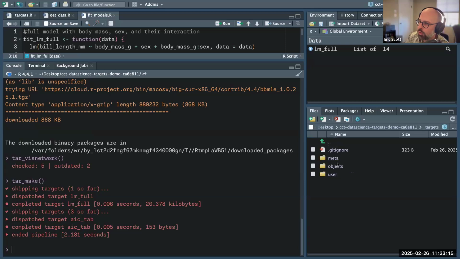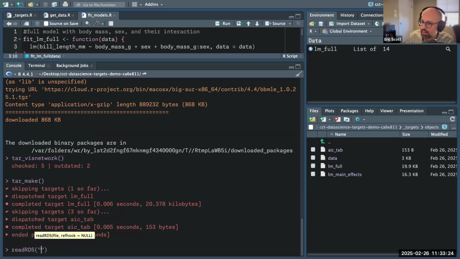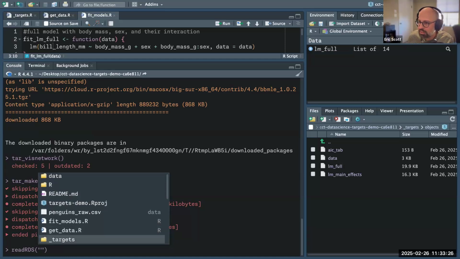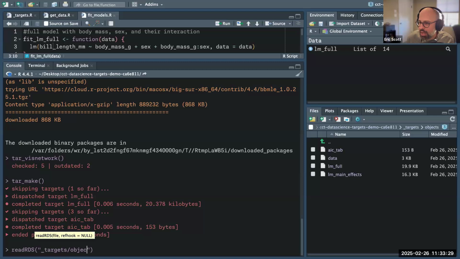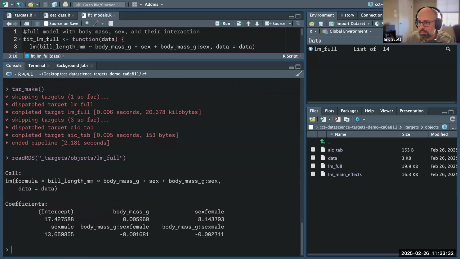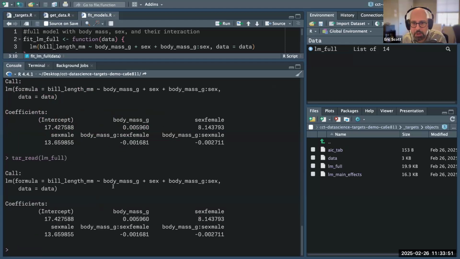But I'll just show you, if we go into the objects folder, these are all the things that are created. And you could actually technically go readRDS _targets/objects/lm_full, and it reads it in. So just kind of unveiling a little bit of how it works behind the scenes. But again, we're not going to do this. This is not the way to do that. If we want to actually get that target, the way to do it is to go tar_read lm_full. That's going to be a better way to do it. Okay.